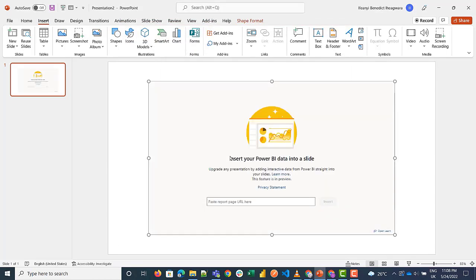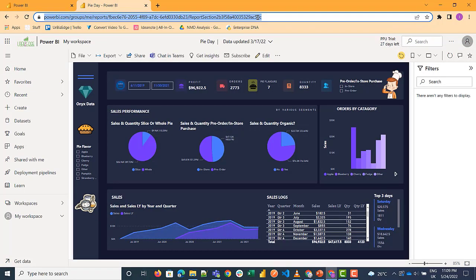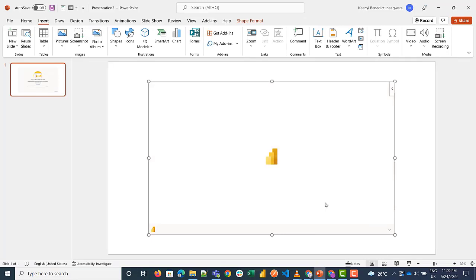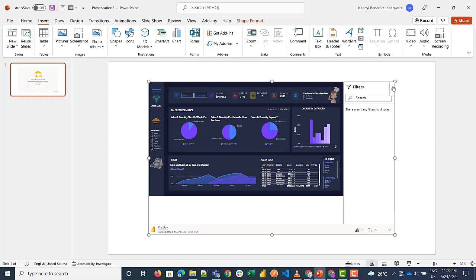now the Power BI storytelling add-in is going to allow you, you just have to put the URL of the report, and the report is up to date. It's going to also be interactive. So you go to the report, you copy the URL, go back to PowerPoint and you paste it. Okay, so voila, there it is.